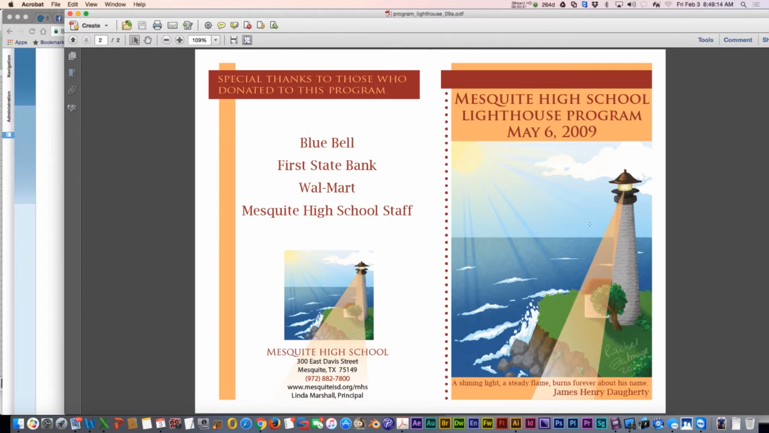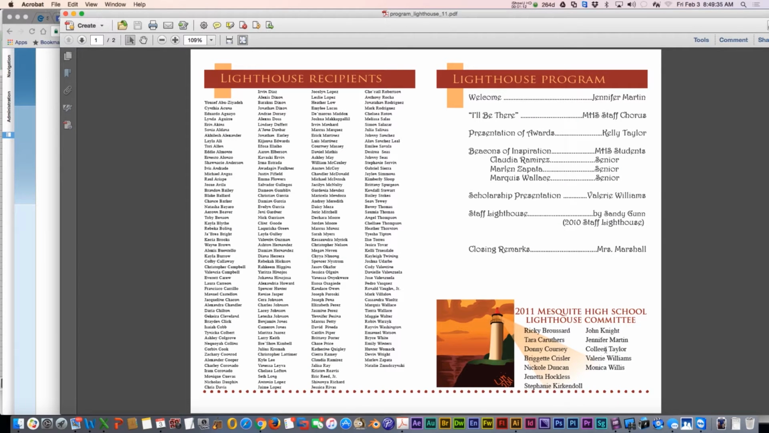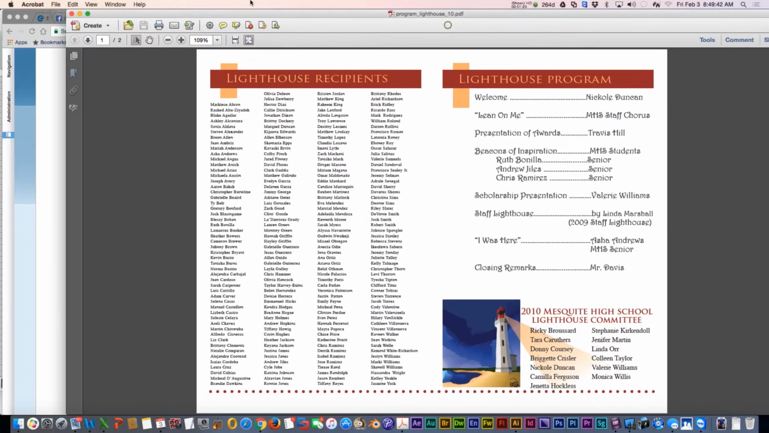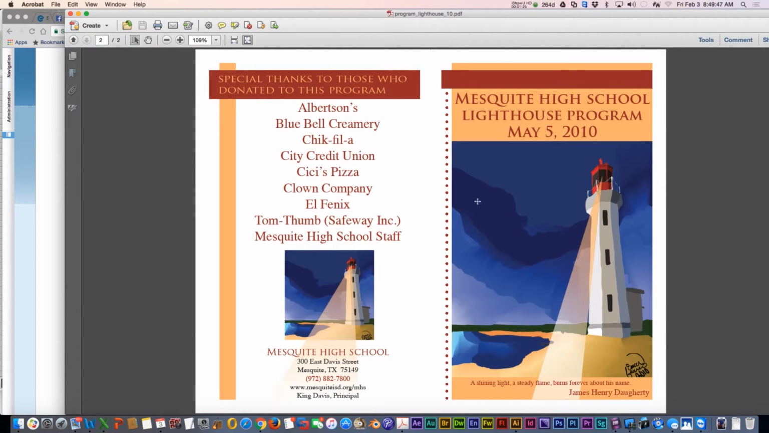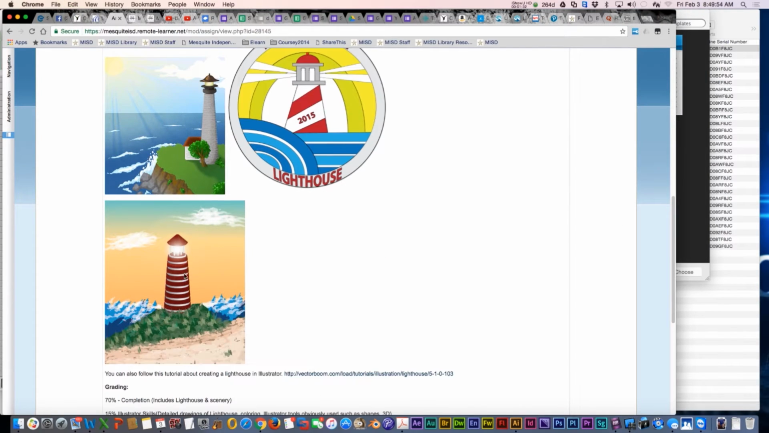This is an example of one from 2009. You'll get to put your name at the bottom right of it. It'll be used across the board. Here's another one. See, they all look different. They have the year and the name. And this is the Lighthouse Committee. So it's a committee of about 12 teachers and principals. Here's another one. These are pretty good logos. Here's some more that have been previously used that are winners.